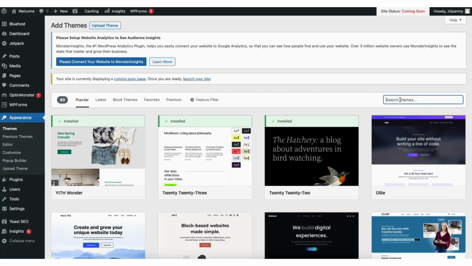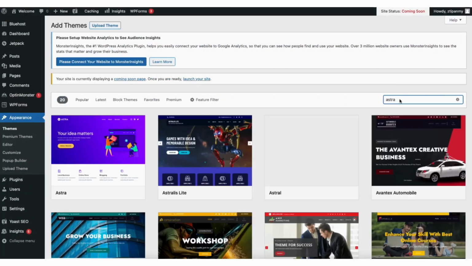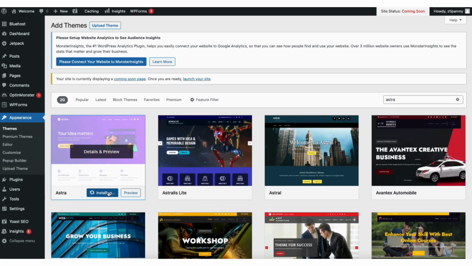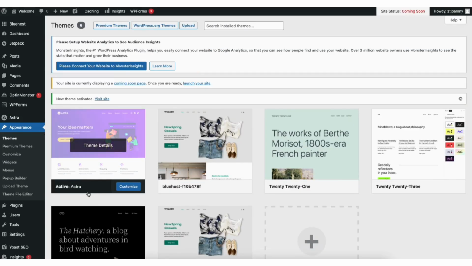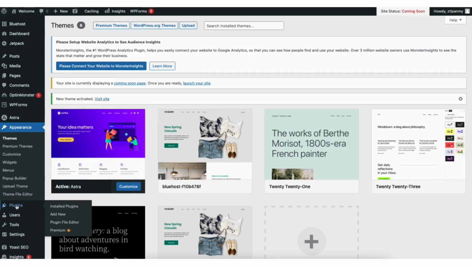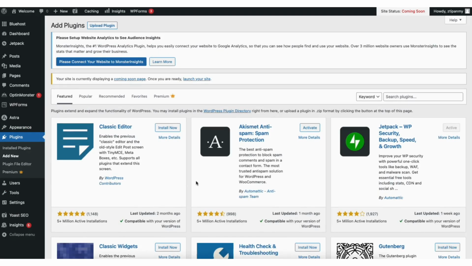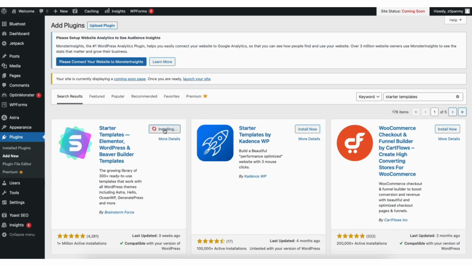Type in Astra in the search field. Click the Install button. Once it is done installing, click the Activate button. Once it's done activating the theme, you want to find the Plugins tab in the side menu. Click Add New. In the search field, type in Starter Templates. You want to click Install on it, then click Activate.